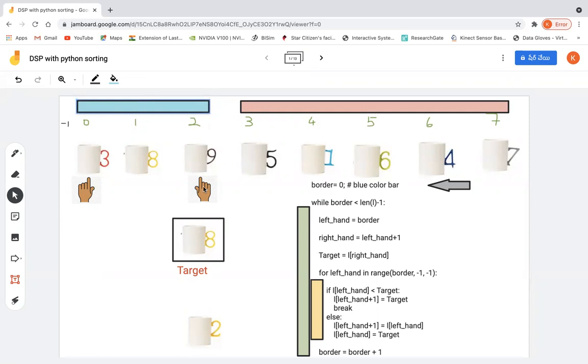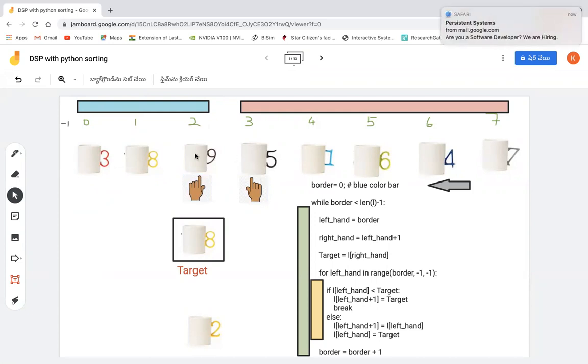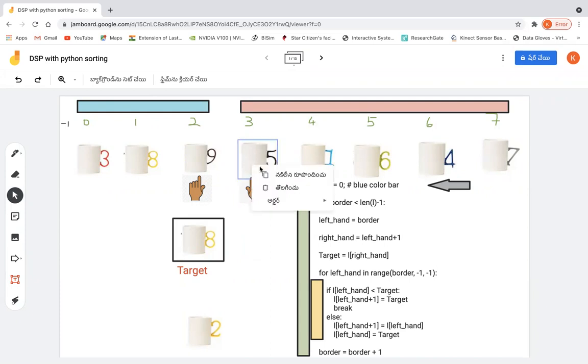And now repeat the same thing. Left hand is equal to the border, right hand is equal to the left hand plus 1, and we have arranged everything. Now them as actually ordered values. So 3, 8, 9 are ordered now. 5, 1, 6, 4, 7 are unordered. Do the same thing. The right hand should be target now. Sorry, the right hand pointed value should be the target now.